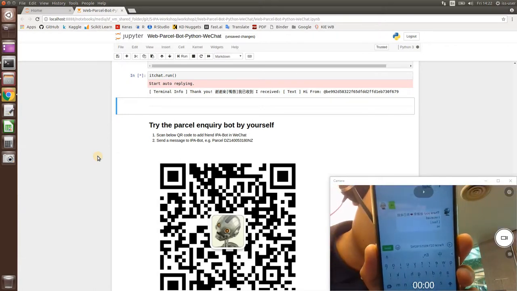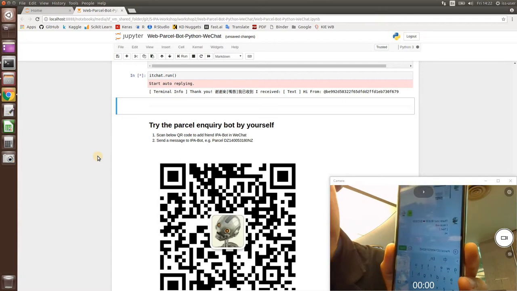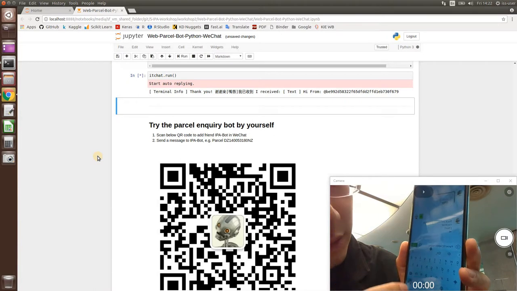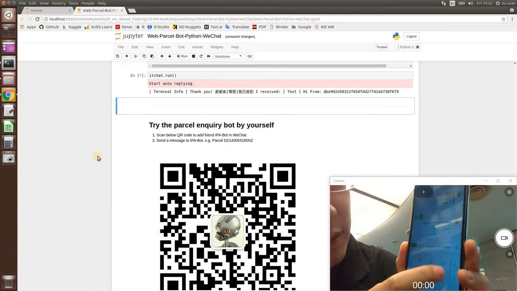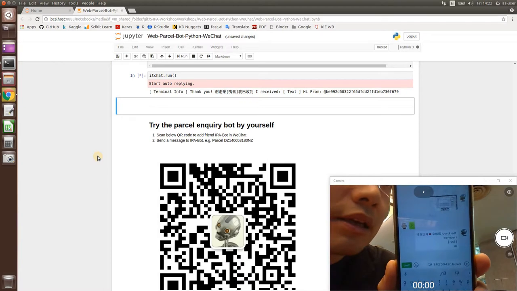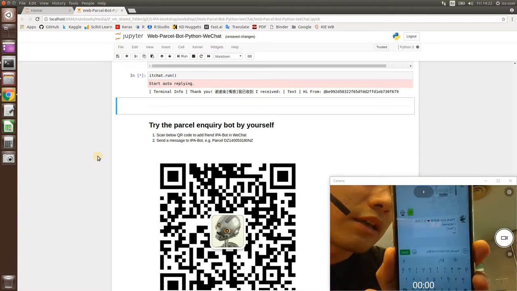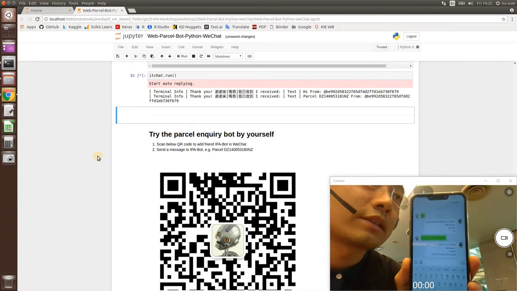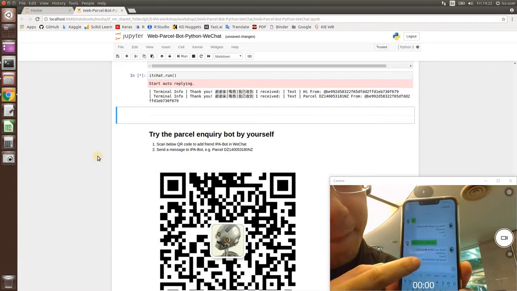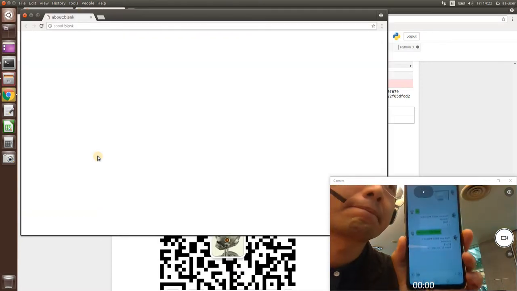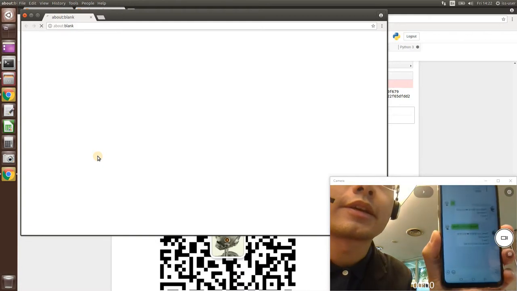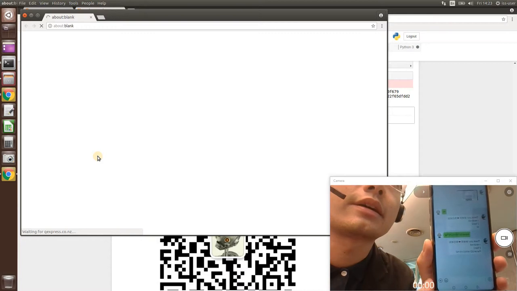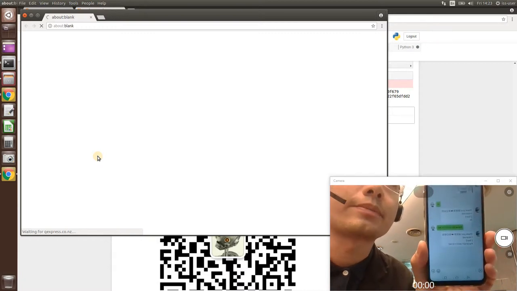This is a message: parcel, then the parcel's ID. Let's change the parcel's status to say 8 to 1, and see. So this is a request: parcel, space, the parcel ID. So I click send. And you see on the screen that the IPA bot has received the request and started the automatic parcel inquiry.